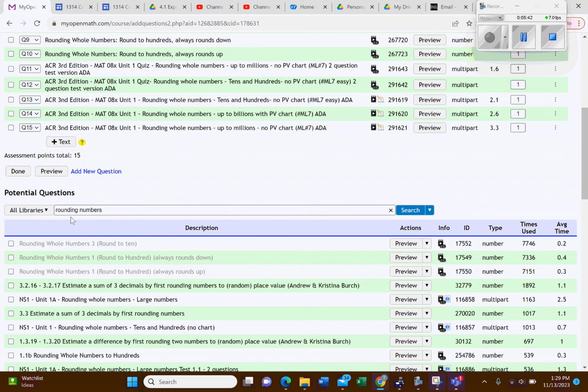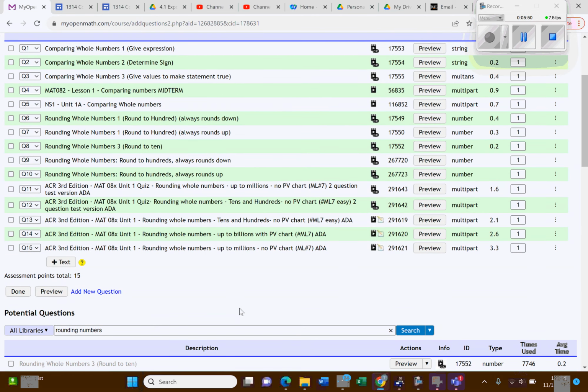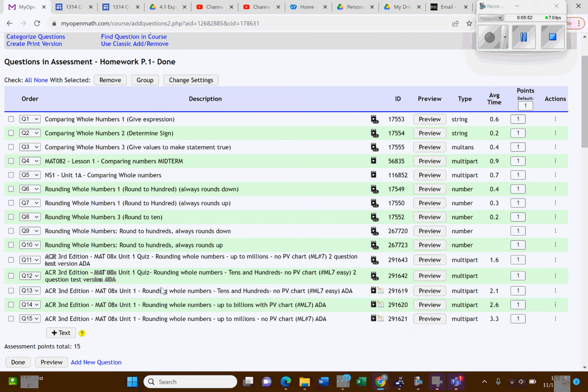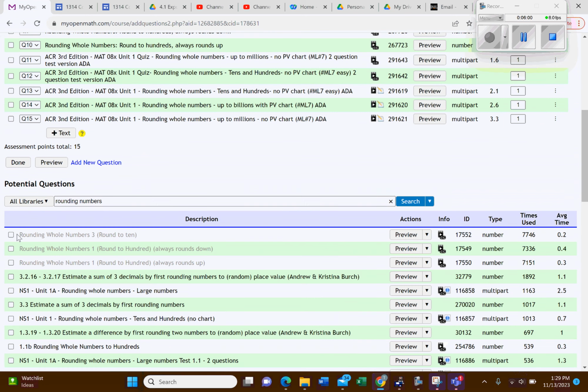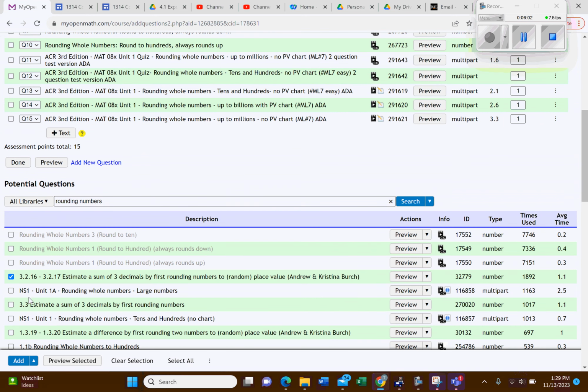Whenever you do a search, you do need to click all libraries. If you don't click all libraries, then nothing's going to come up here. Once you're done doing that, you can just click done. But also, if you want to delete some stuff, you can click it and then hit remove. If you want to add questions down here, once again, you just click them, and then on the bottom left, you can see an add button, so you can add those.